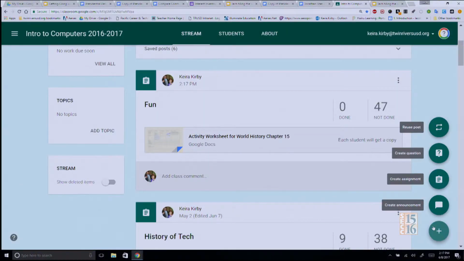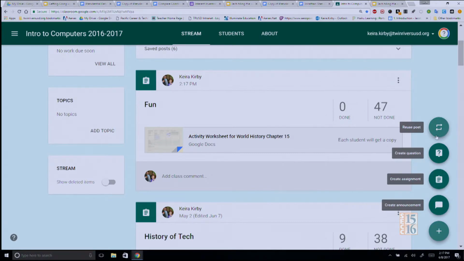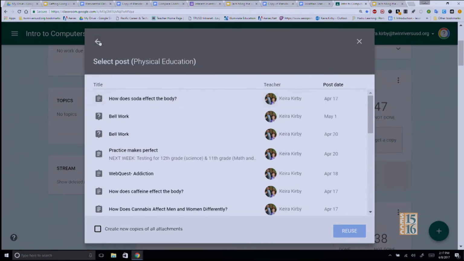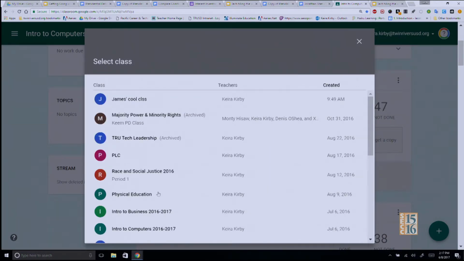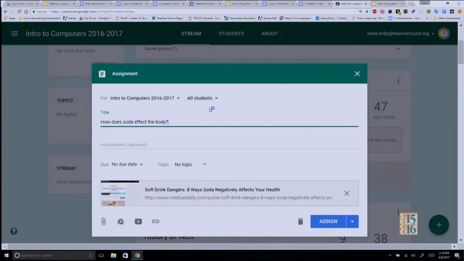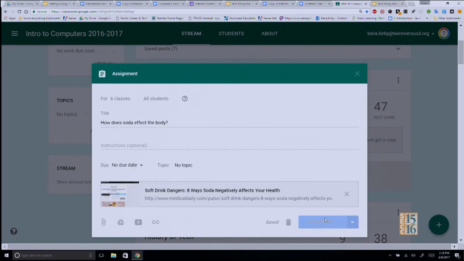Do you see this plus sign again? I told you I would come back to it. I didn't lie. This is new within the last month or so. This reuse post. Goodness gracious. All right, so if I want to reuse a post, it's going to ask me, what class do I want to reuse the post from? And I'm going to go to PE. And I want to do how does soda affect the body? Okay, so I select that class, that assignment. I'm going to hit reuse. And it's going to ask me which classes. And I'm going to say all of them because I think all of my students should know how soda affects the body. And I'm going to hit assign.